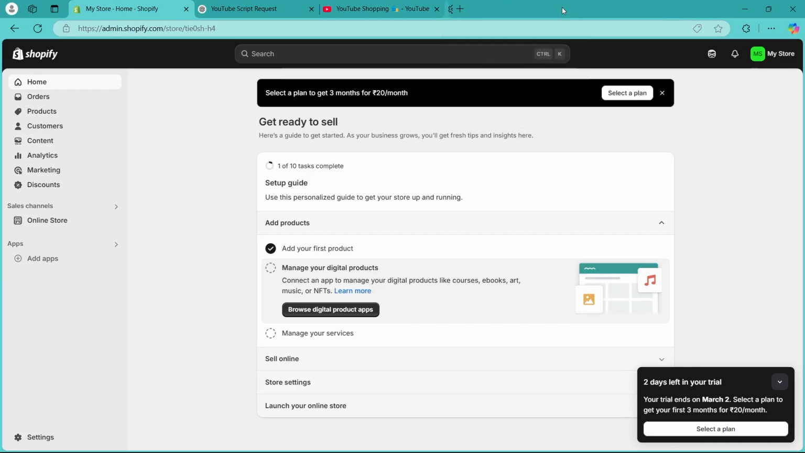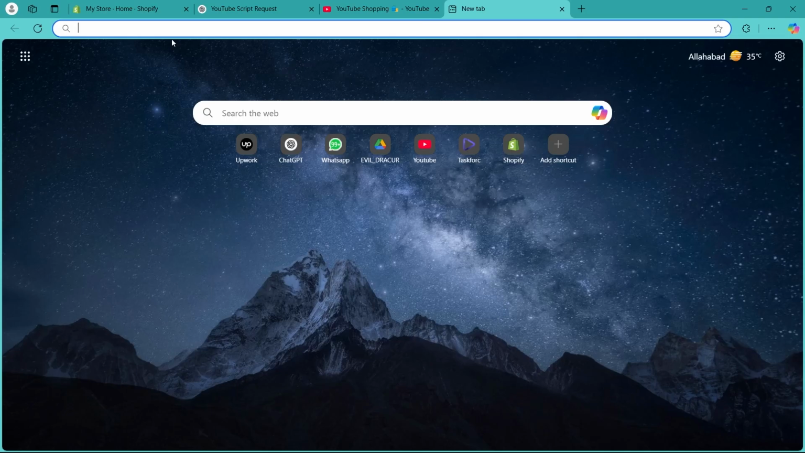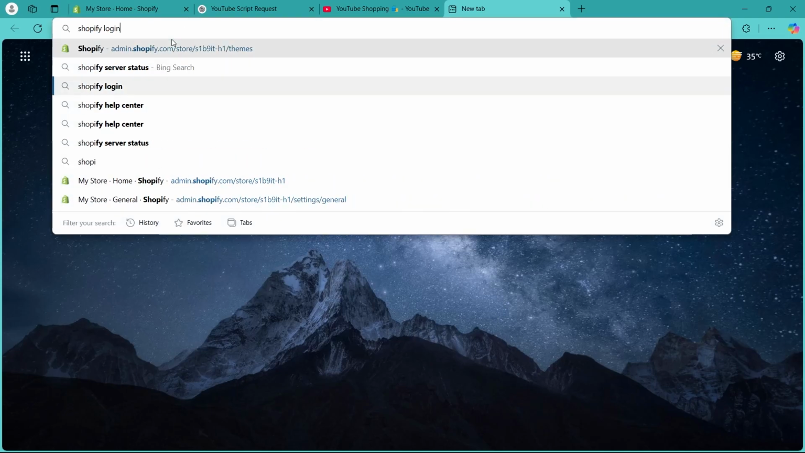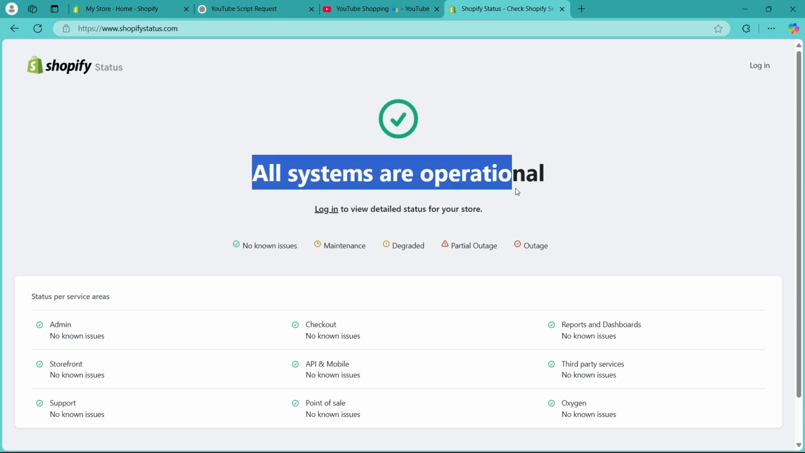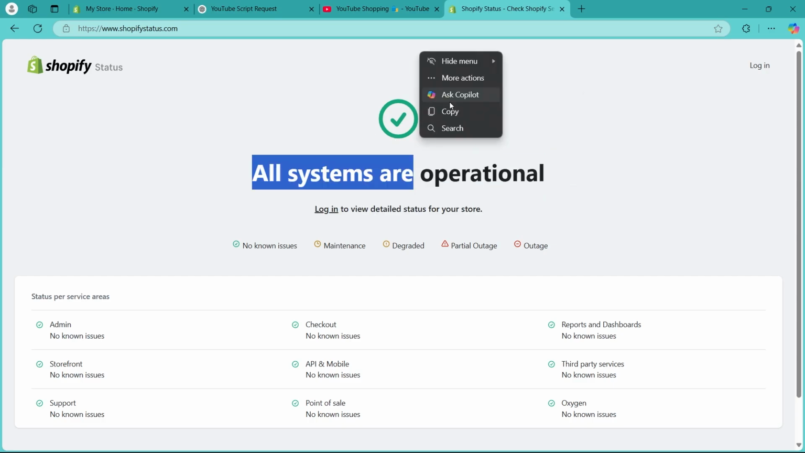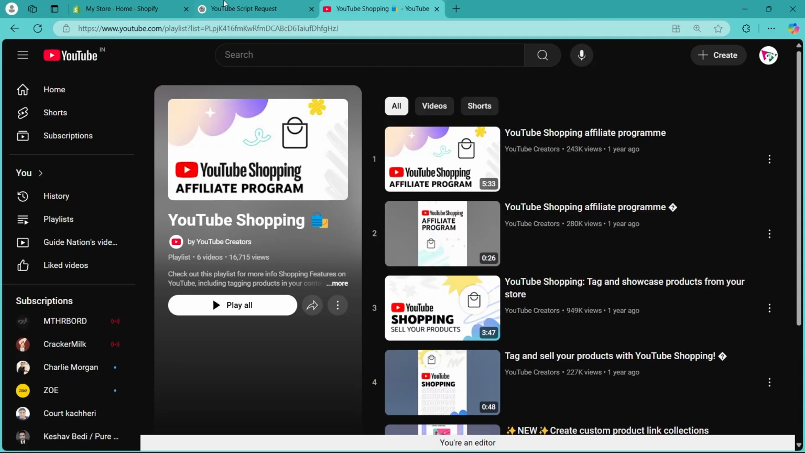Now, another way to fix this problem is checking the Shopify server status. Navigate to a new tab, type in Shopify server status. Now, click on shopifystatus.com and make sure all systems are operational. If there is a red cross, you'll have to wait for a while, then try logging back in.